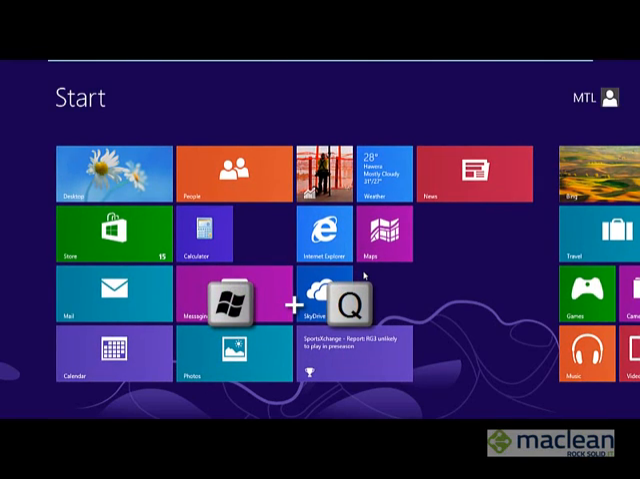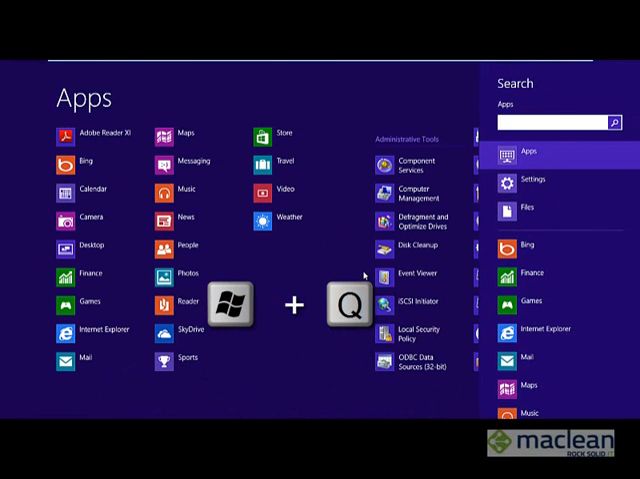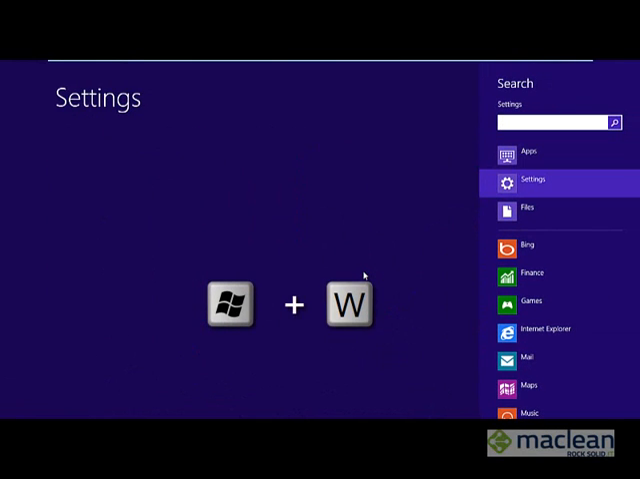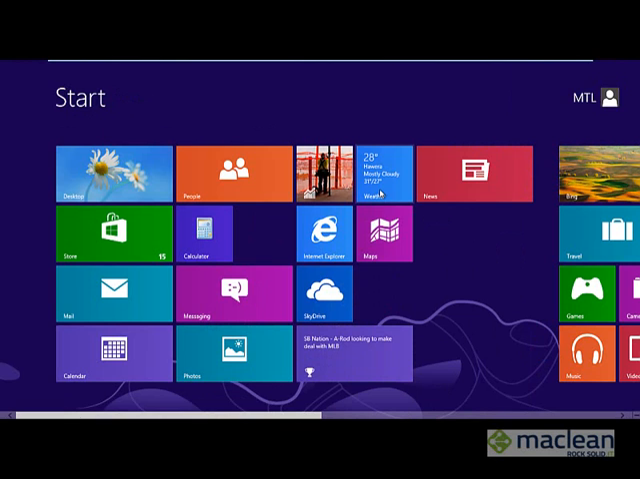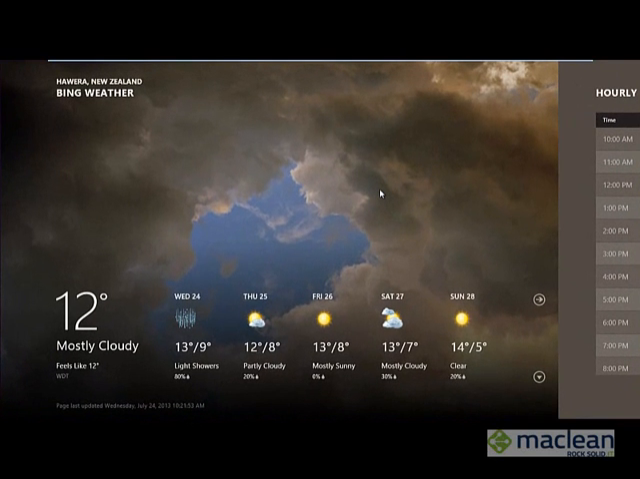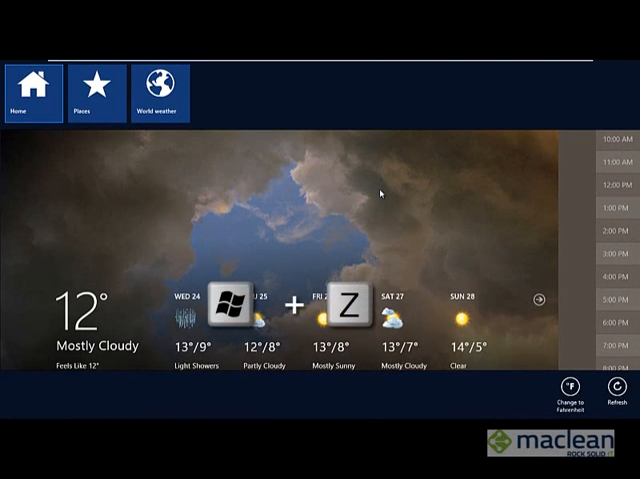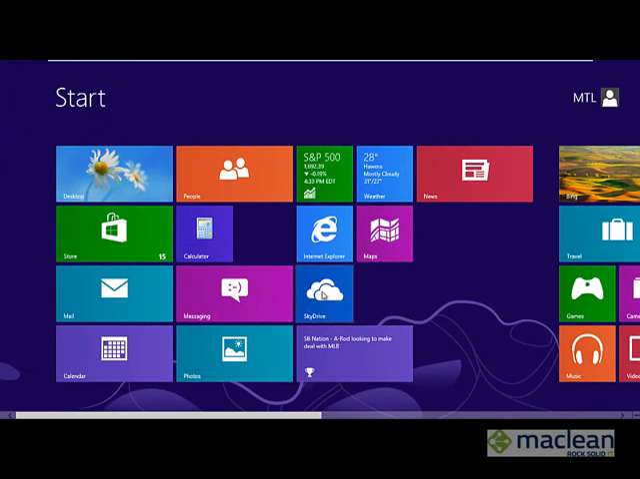Windows Q allows you to search applications. Windows W allows you to search settings. Now to assist you when you're using some of these Metro apps, there's a command here. So if we open up, for example, the weather, if you press Windows Z, it gives you additional commands that you can run from this application. It would be different, obviously, if I was using, let's say, sport.